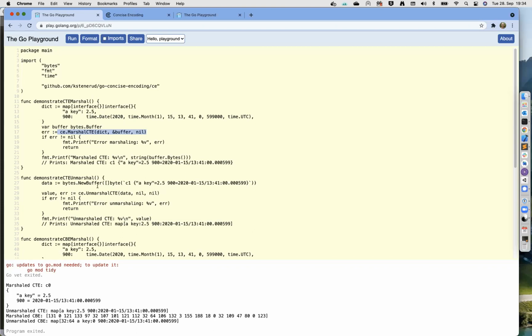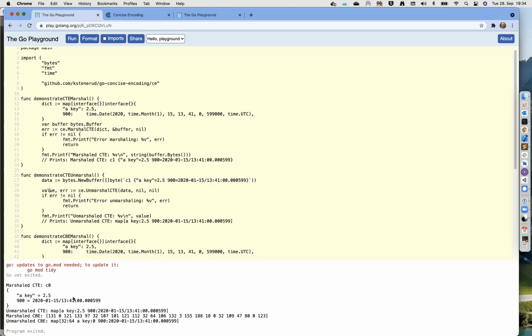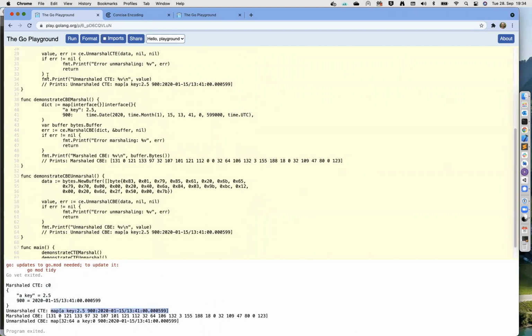And then when you want to unmarshal it, you have your data. I'm just saying, okay, fine, let's just assume that this is the data that came in. You take the bytes and you just say unmarshal that. And then that gives you your value, which is your dictionary. And that's what you get here. So this is what the concise text encoding format looks like for the same data. And this is just the basic Go print routine to show what the dictionary itself looks like. And then I have the same thing with concise binary encoding. So it converts it to binary and then converts it back again.